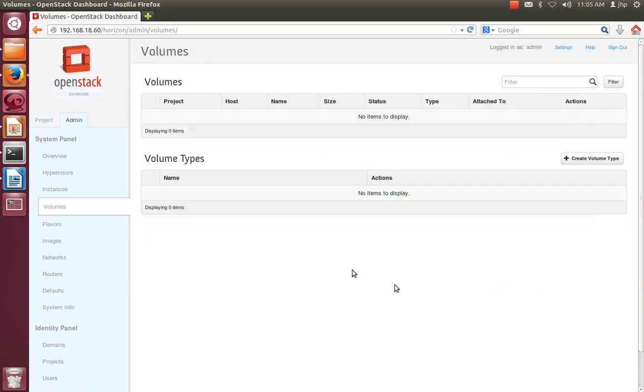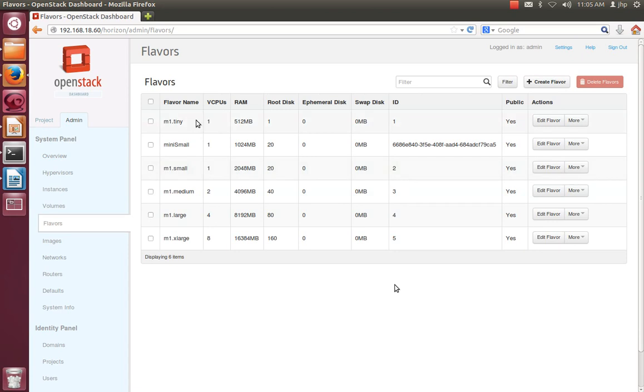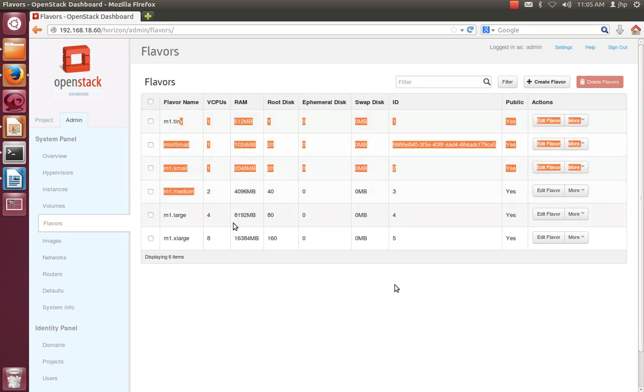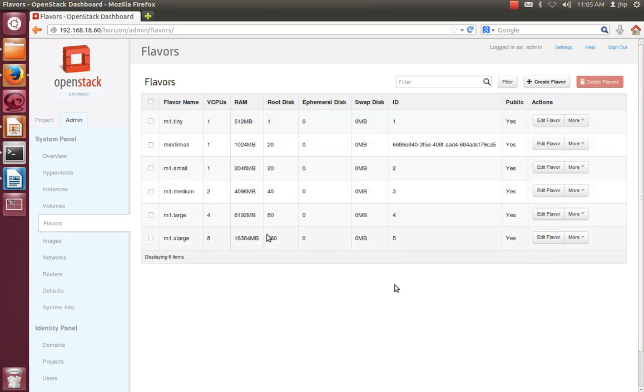Volumes. Currently we have not created any volume, so it's blank. Flavors. These are the flavors that we can choose during the instantiation of any virtual machine. We have created our own flavor as per our requirement. Its name is mini small. The number of virtual CPUs is 1 and only 1 GB RAM we have allocated to it.